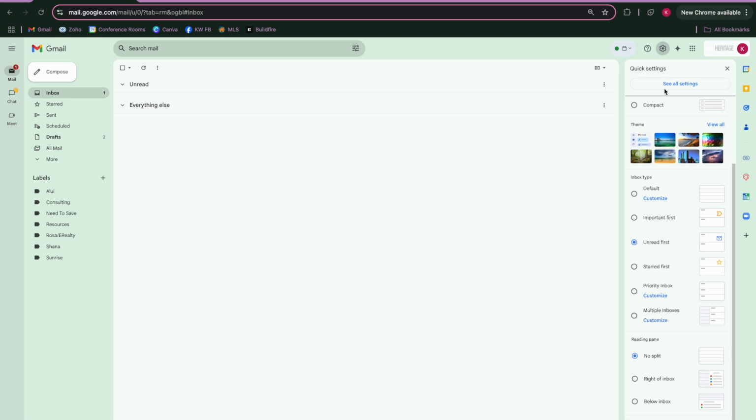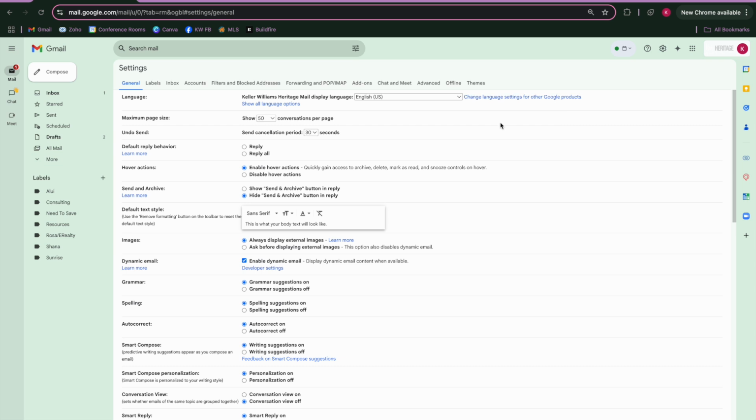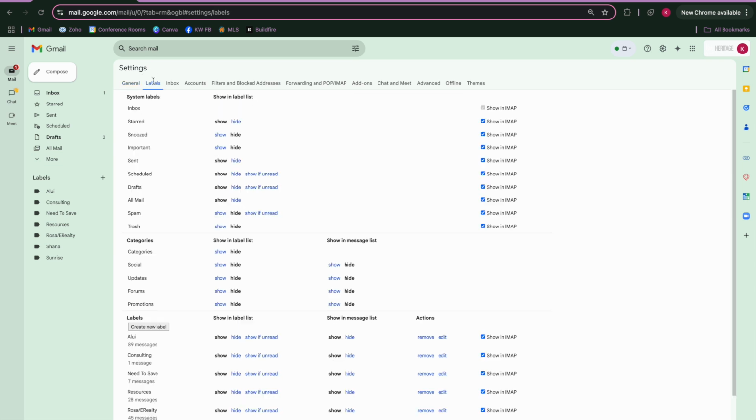So when we click on that settings gear, we're going to then select See All Settings. The next section we're going to go into is the one that is labels. Now, once we're in labels, it looks like there's a lot going on in here, but it's a little easier than it looks at first glance. First thing we have is system labels. These are the ones that show up right here on the left side above any labels that you have made yourself. So if you've never made any labels, you're not even going to see this here. You are just going to see these system labels.